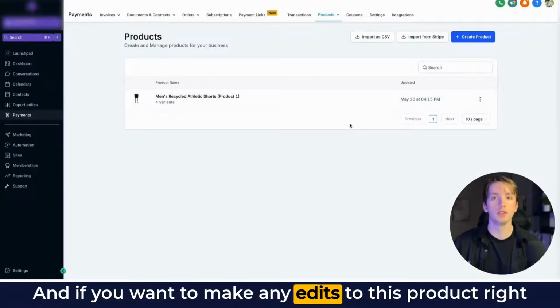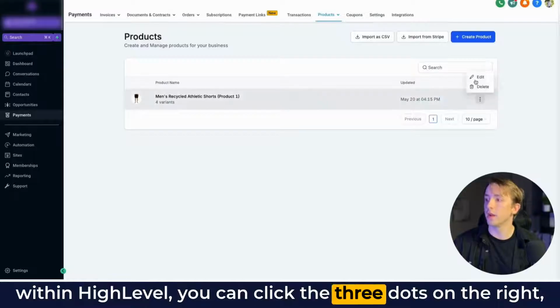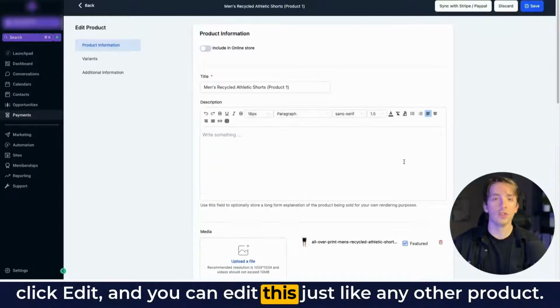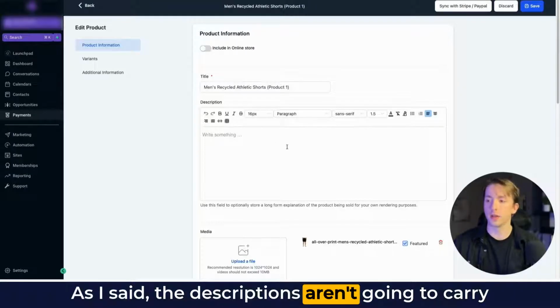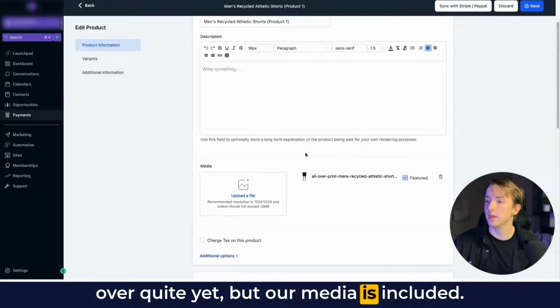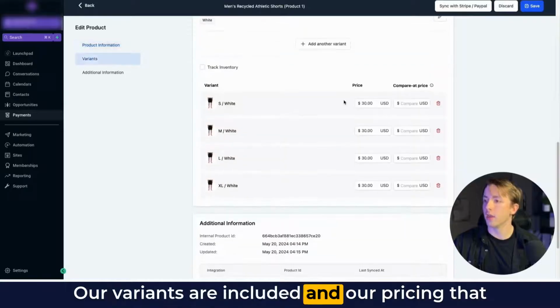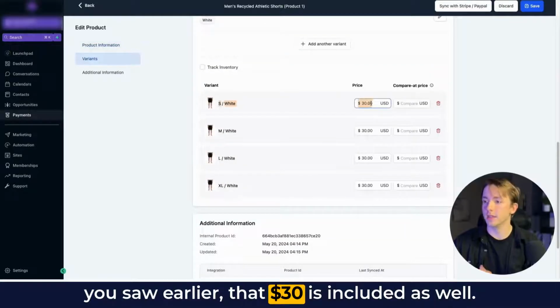And if you want to make any edits to this product right within HighLevel, you can click the three dots on the right, click Edit, and you can edit this just like any other product. You can see here that there's no description. As I said, the descriptions aren't going to carry over quite yet, but our media is included, our variants are included, and our pricing that you saw earlier, that $30, is included as well.